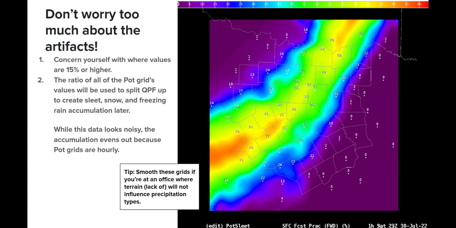Also know that the ratio of the pot grids values will be used to split up the QPF to create sleet, snow, and freezing rain accumulation in the precip accumulation step. What this means is that pot grids will all be normalized, and if half the pot value is sleet and the other half is snow, then the QPF sent for sleet and snow accumulation will be split in half.